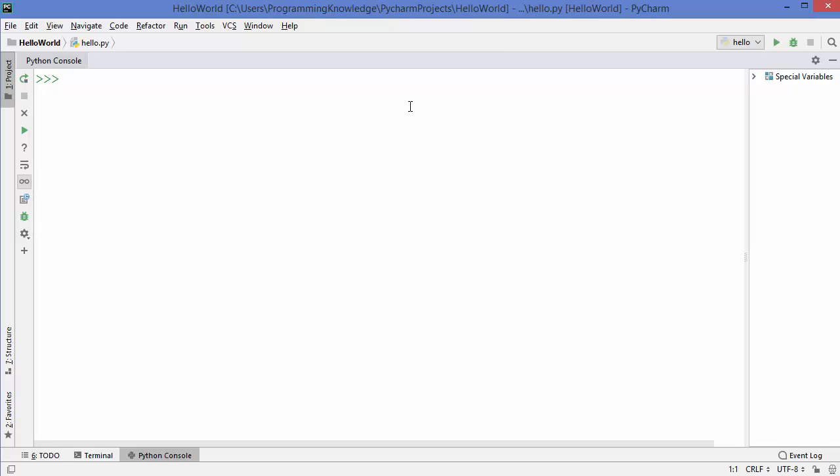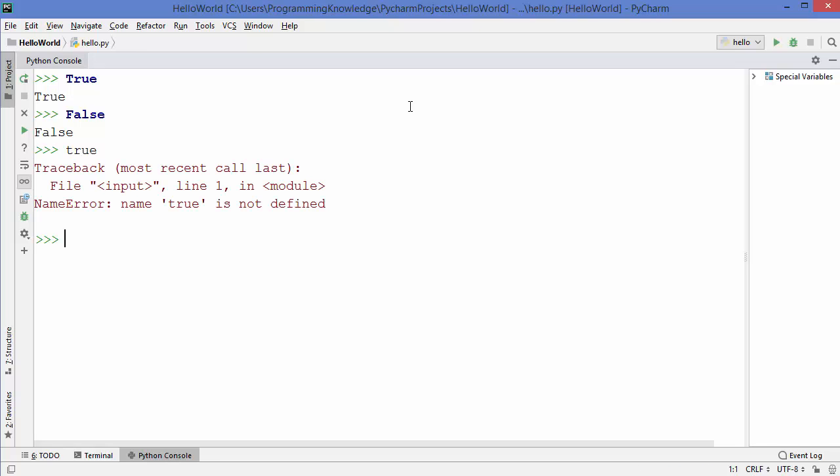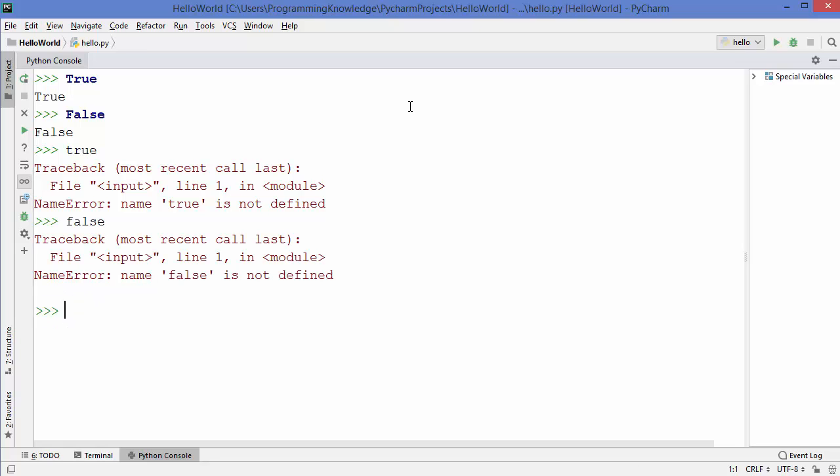So how do you write True and False in Python? You write True with a capital T and press enter. This is a true value. And False you write with a capital F. This is a false value. Now if you write true with a small t, this is not recognized by Python. Also when you write false with a small f, this is also not recognized by Python.